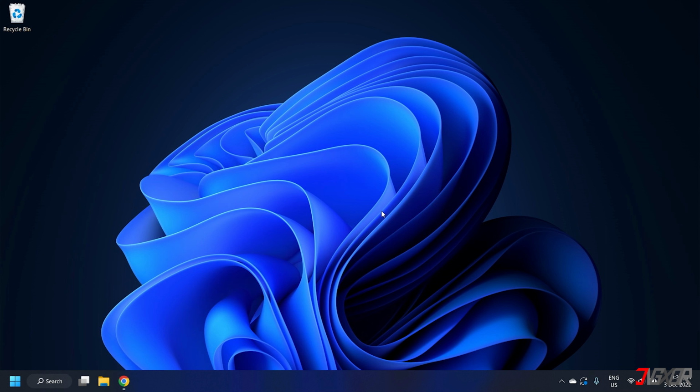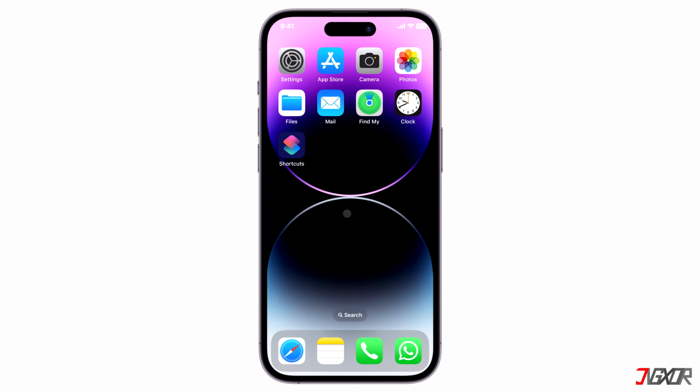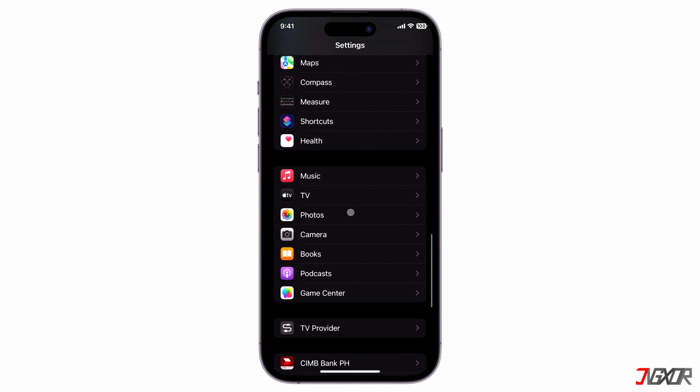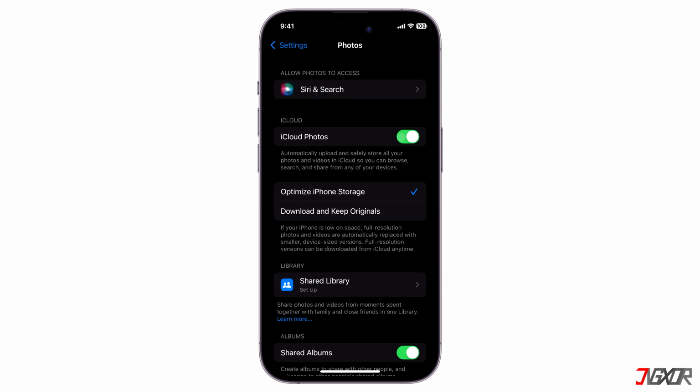iCloud Photos safely stores your image and video files in the cloud, allowing for convenient access from any device at any time. For the sync to work, make sure iCloud Photos is activated on your iPhone. Otherwise, your files will not sync. To do this, open Settings, scroll down to Photos, and make sure that the iCloud Photos toggle is enabled.